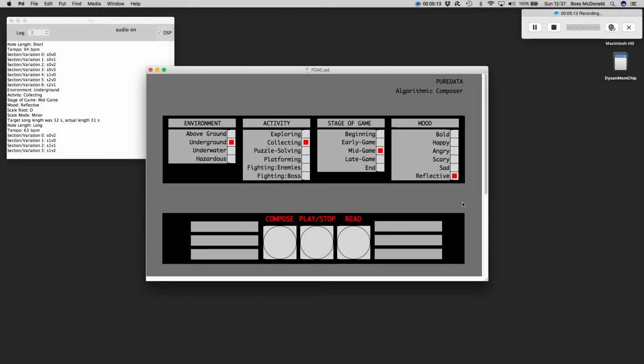I don't know how reflective that one was sounding. I think perhaps with the D minor key signature there, we're still getting a bit more of the underground spookiness coming through. But with it being a collecting activity, that was affecting the note length, tending towards a longer note length. So we weren't getting quite the sort of frantic sounds that we were getting in the earlier ones.